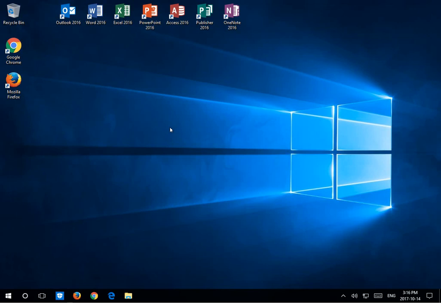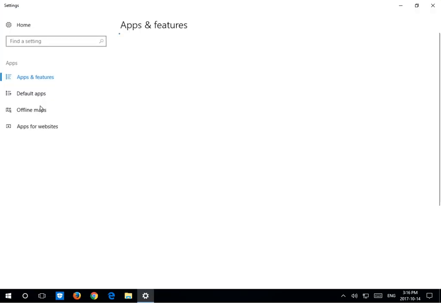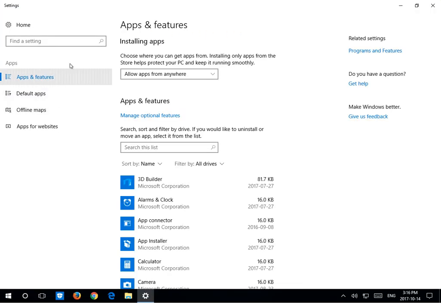All right. Then we're going to go down to the lower left-hand corner. We're going to right-click on the Windows icon. Okay, using your right mouse button, you're going to click on the Windows icon and go right to the top of the menu that appears where it says apps and features. Click there. Okay, now on the left hand side we have an option that says default apps, which is where you want to click.